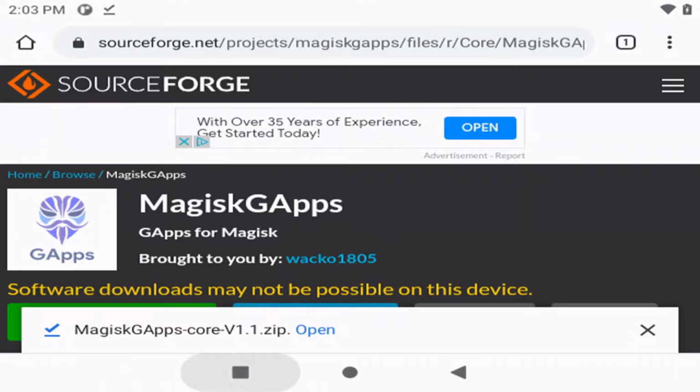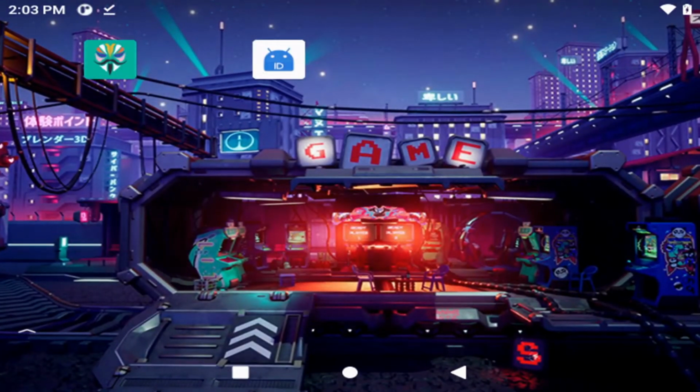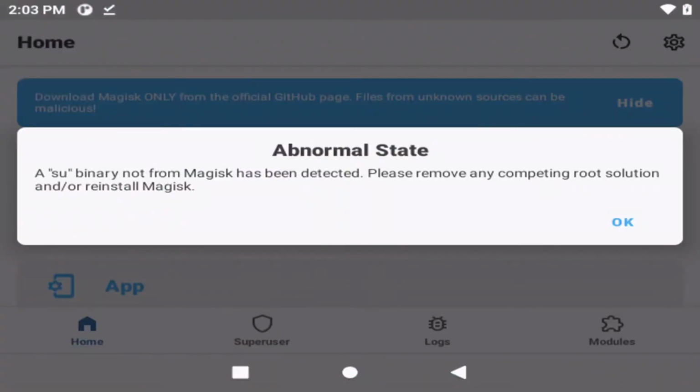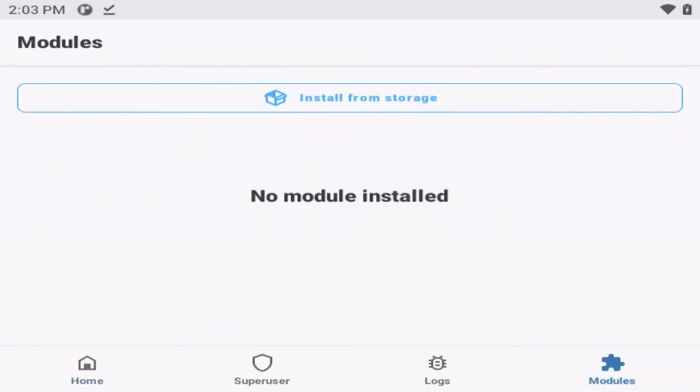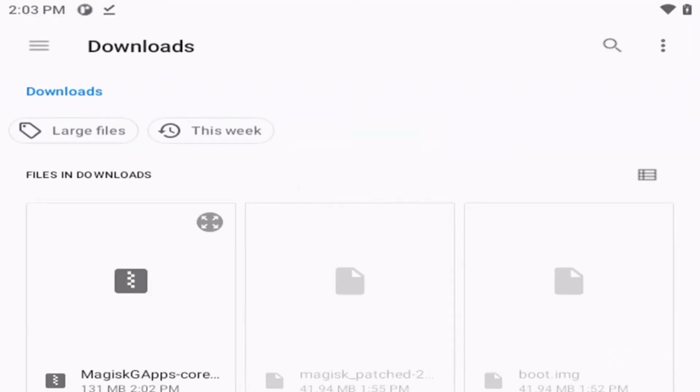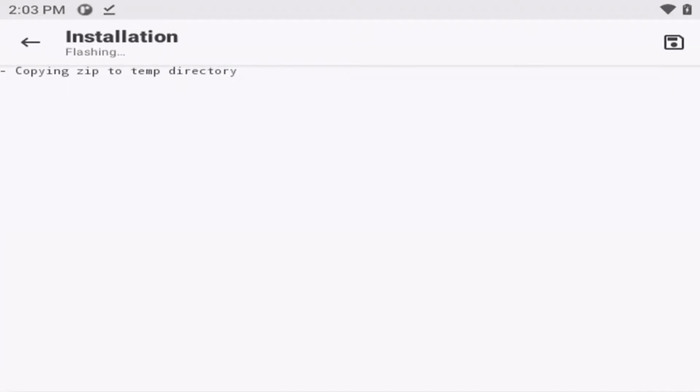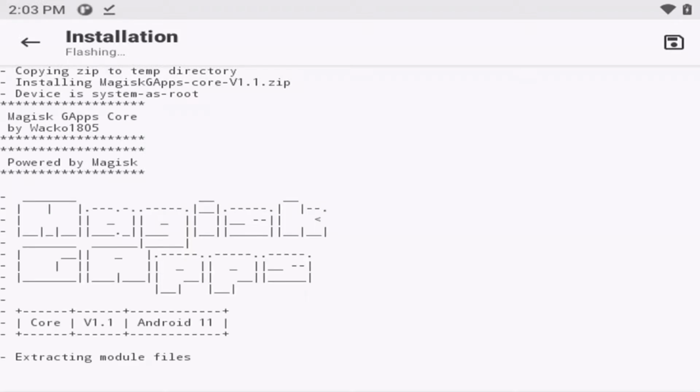Alright, so now our GApps is done. So now that GApps is finished, we're going to go in here, click Module, click Install from Storage, and click this. And we're going to let that process take a moment and install GApps. There's more to it after this. We have to register the device, which is why we installed that APK at the very beginning of this tutorial that I mentioned.